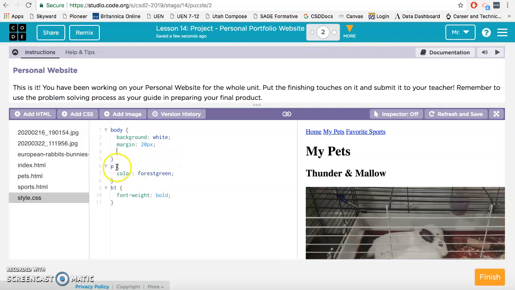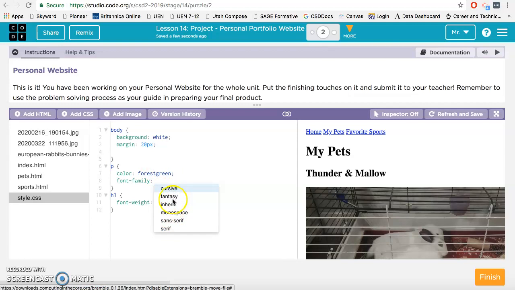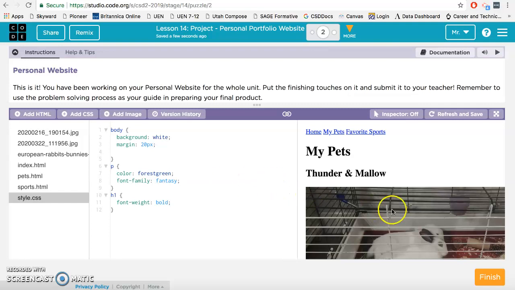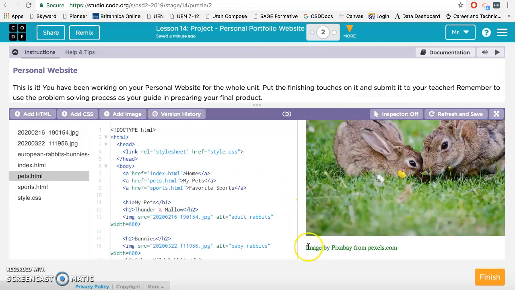What do I want to change in my paragraph? I've got my color forest green. If I wanted to, I could say font-family, and then do a colon, and then I can choose one of these. Okay, so I'm going to choose fantasy, and we'll see what that looks like if I scroll down and I put my semicolon at the end. Forgot the semicolons, and it looks like fantasy is the original setting to it.